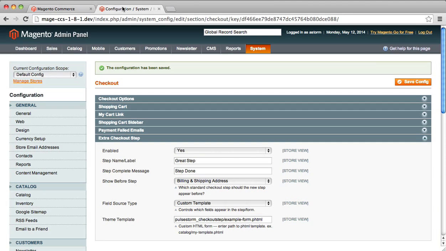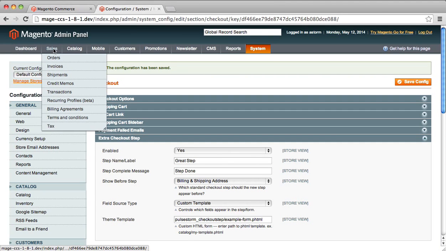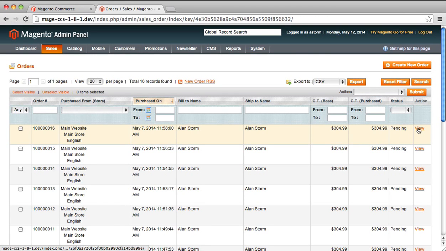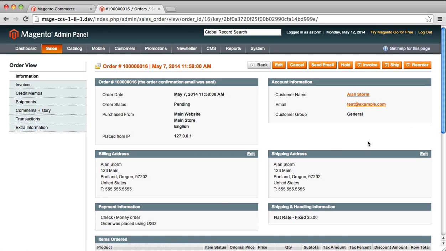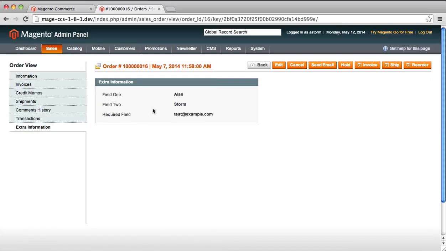Which leads us to the next and final section: how do we get at this information? If you go into the sales order section and go into viewing an order, custom checkout step extends the order viewer with this extra information tab. Go here and Magento will display all the information saved with your fields. So this allows anyone, again, non-technical users, no poking around at the database.